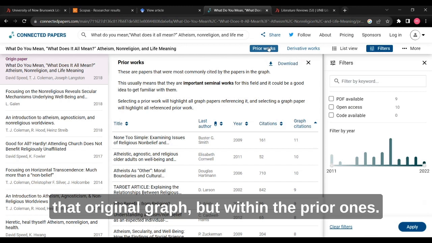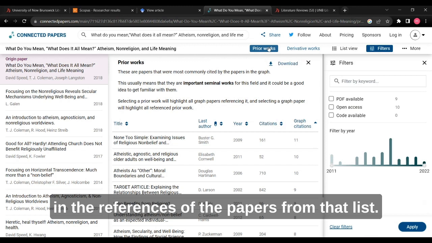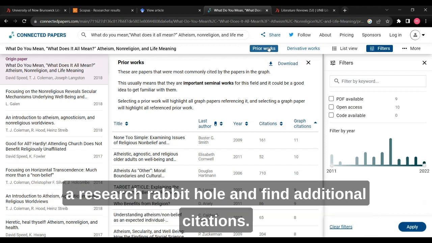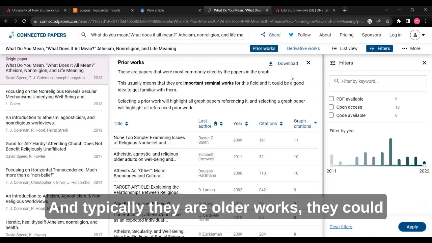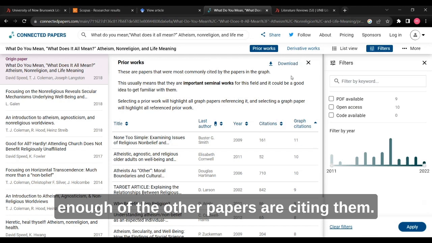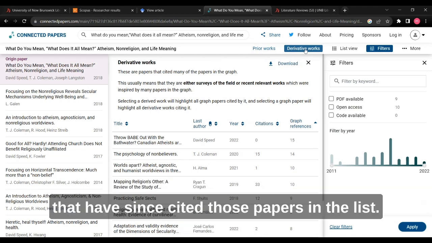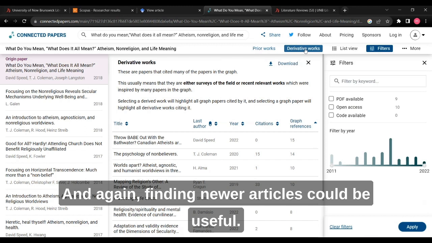What these are, not ones listed in that original graph, but within the prior ones, it tells you here what they are, but they are papers that are most frequently cited in the references of the papers from that list. So this could be another way to go down a research rabbit hole and find additional citations. And typically they are older works. They could be seminal or influential in the field if enough of the other papers are citing them. And then derivative works are the papers that have since cited those papers in the list. And again, finding newer articles could be useful.